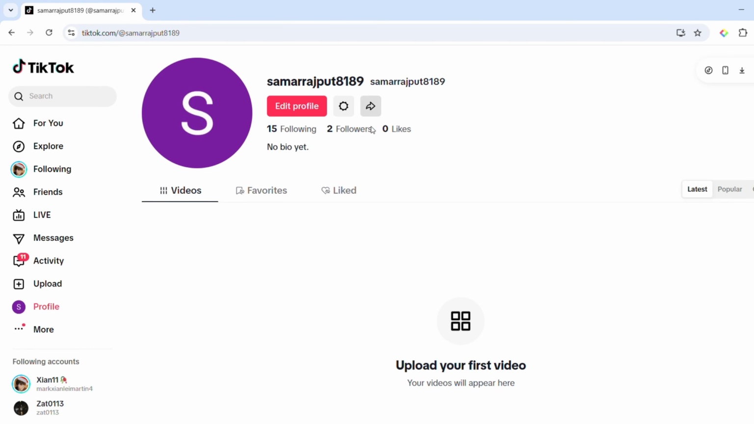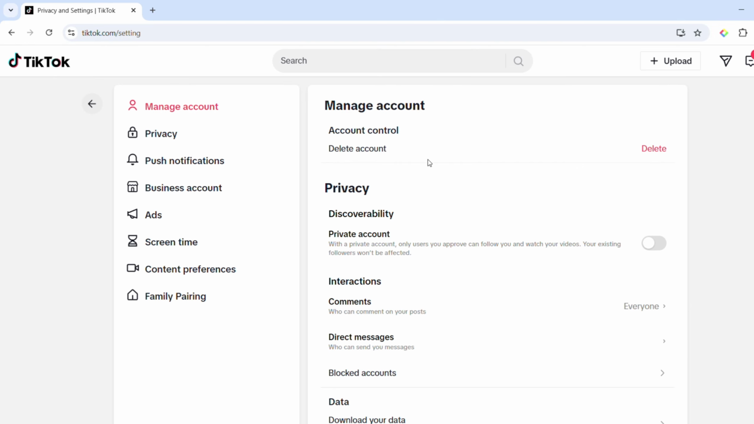Now, on your profile screen, look carefully at the top area. Next to the Edit Profile button, you will see a small icon that looks like a gear or a menu button. This is the Settings button. Tap on that button. Now, a new page will open.